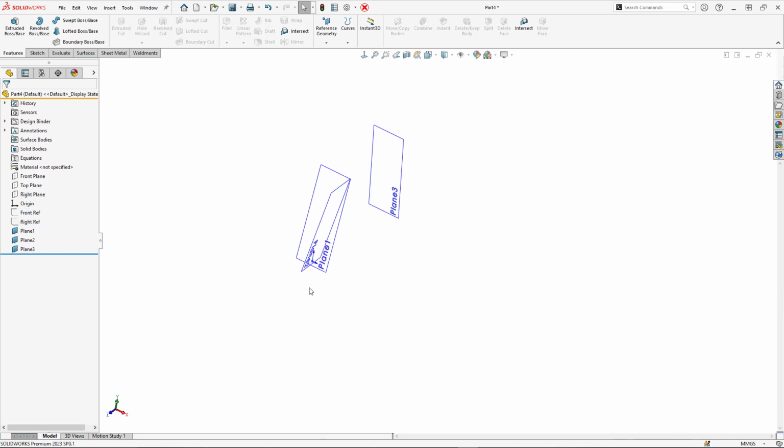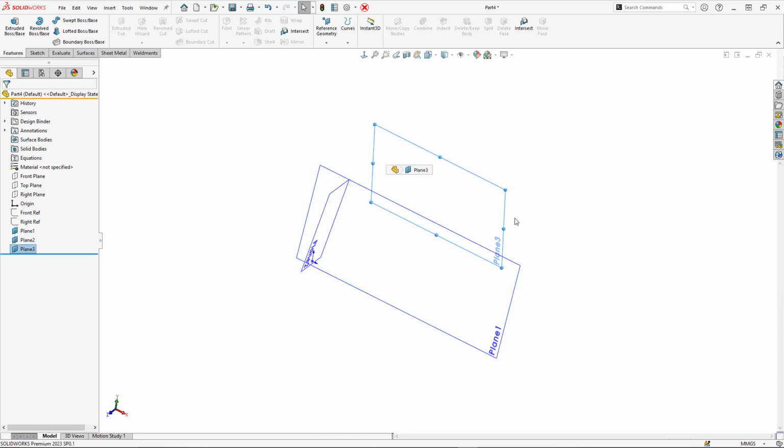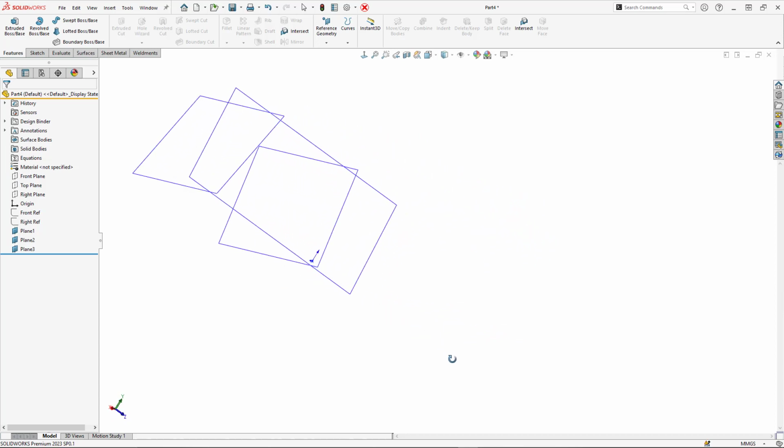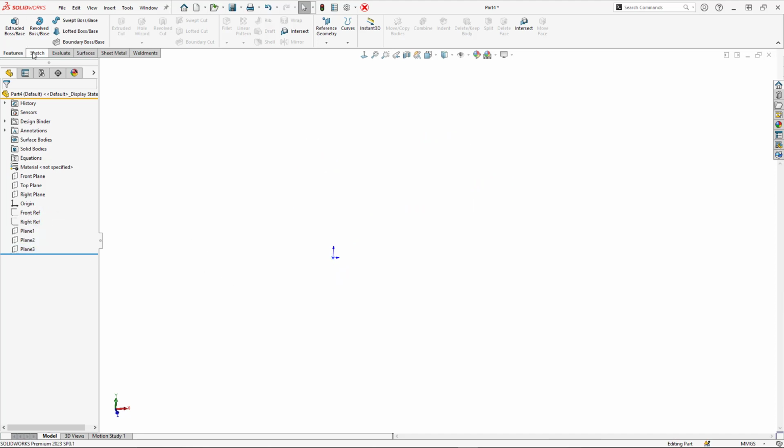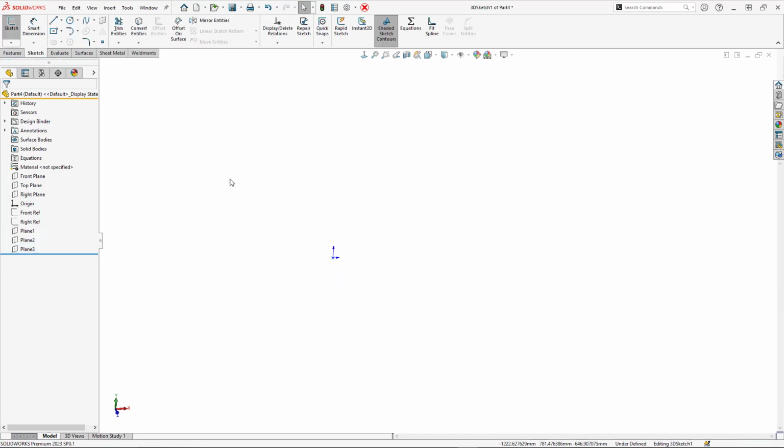Now if I expand these planes out, you can actually see kind of the basic shape of the part. Again, the reason why I'm creating these is so that I can use them for sketch relations a little bit later. So I have them, they're ready to go, but just to simplify my graphics area, I am going to hide them. We will re-show them in just a couple of moments once we get our 3D sketch going.